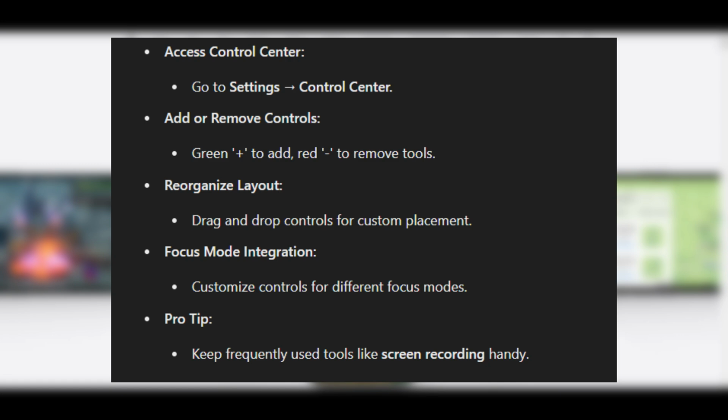Customize focus modes. This is completely optional. Adjust settings for do not disturb, sleep, and work modes directly from the control center.